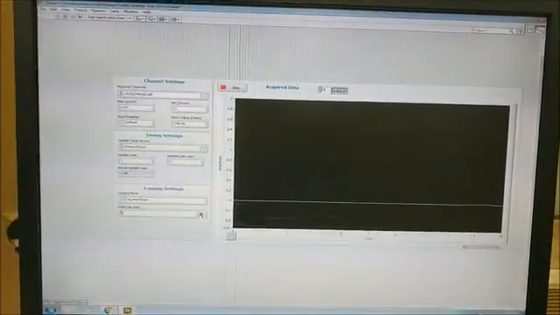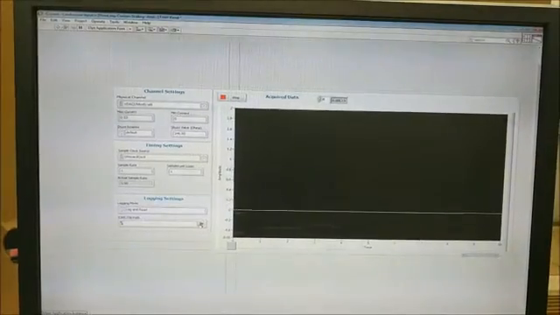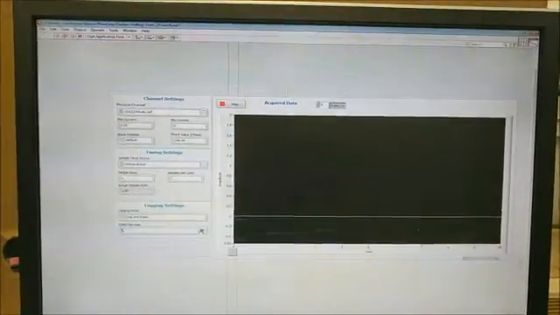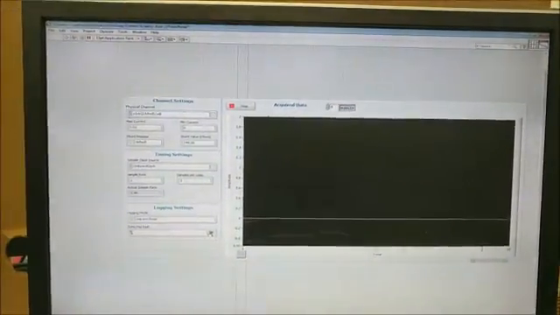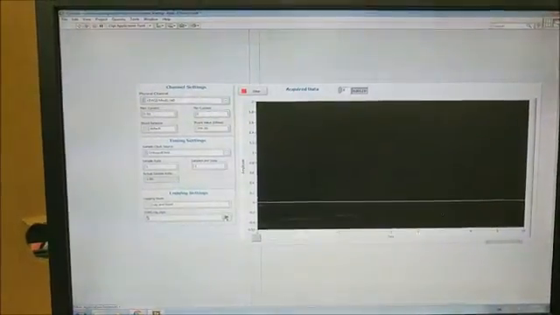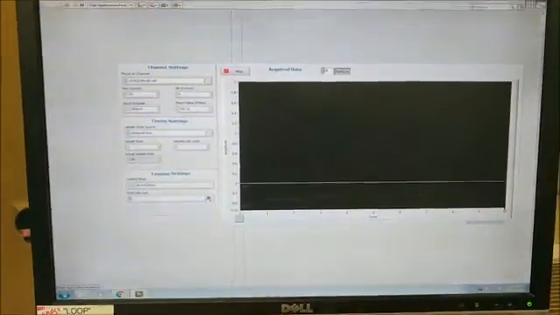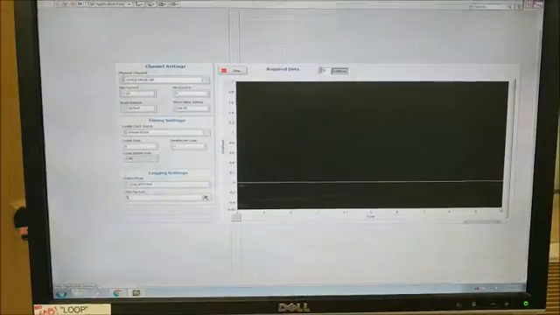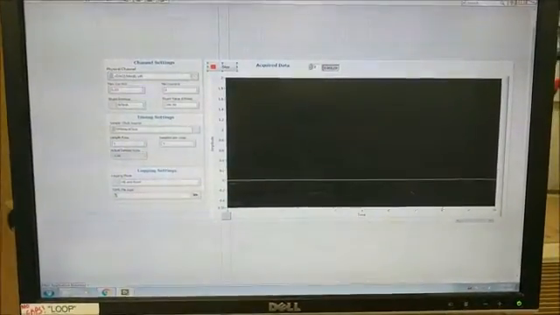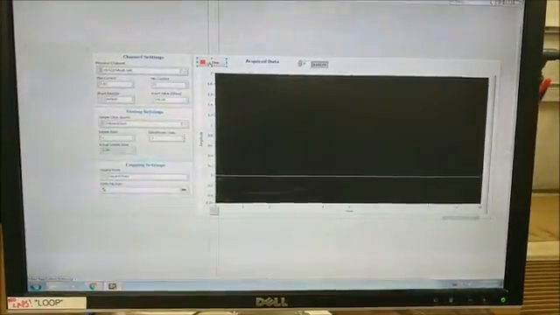You can open the TDMS file in Excel. You need an extension which you can download from the NI website. It's pretty straightforward. Once you have that extension, you can open that up in Excel and analyze or look at the data that you acquired from your tests. And that's about it.